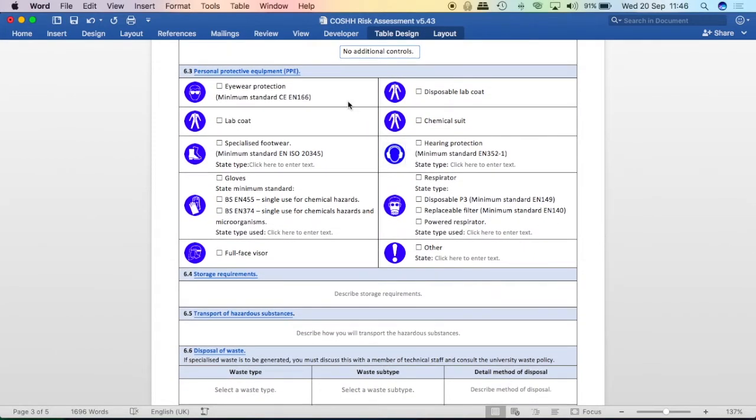Section 6.3 is where you would select items of PPE, which is personal protective equipment, that you would need to reduce the likelihood of harm. Here we can see we need to refer to section 8.2 of the SDS. You must always use eye protection of a minimum standard EN166, so check the label on your safety glasses. You won't be using a disposable lab coat, as you should have a proper one, and chemical suits, specialised footwear and hearing protection shouldn't be needed for your work.